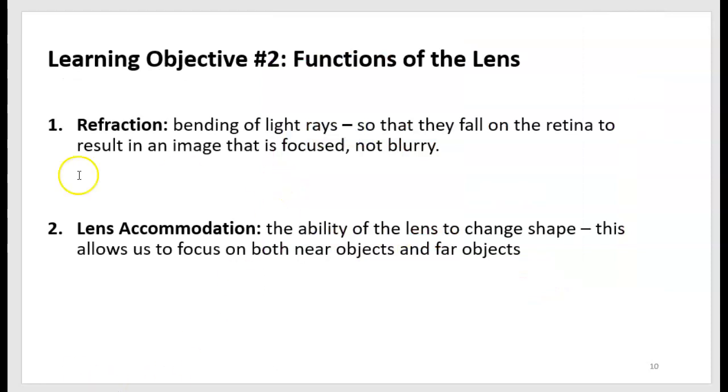Now we're going to look at the function of the lens. The function of the lens primarily is refraction, and this is defined as bending light rays. The purpose of bending light rays is that you've got light rays coming into the eye at all different sorts of angles. And so the lens will bend these light rays so that they converge, come together in the eye to produce a sharp image on the retina. We don't want it blurry, we want it to be focused.